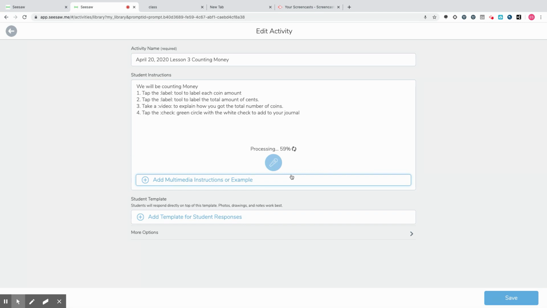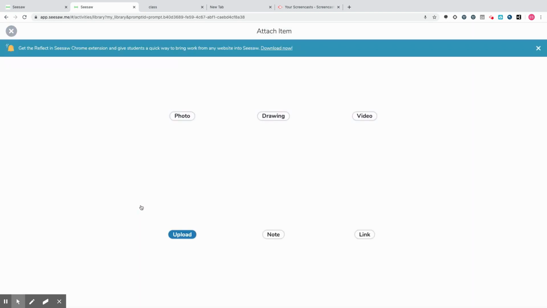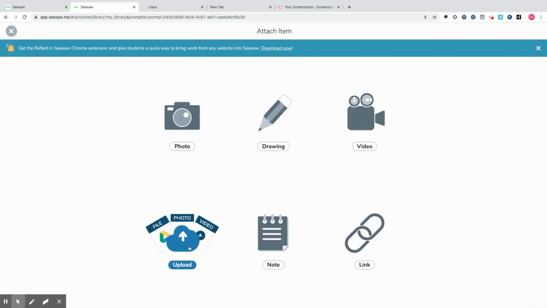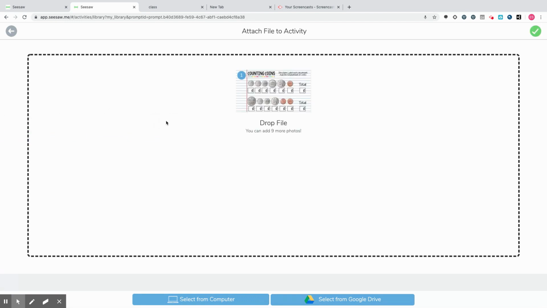So as you can see, it's processing my video, and now I have instructions on there. I'm also going to add in a template for my students to respond to. So I'm going to choose Add a Template, and I'm going to choose Upload because I already have a template chosen. So I'm going to grab this template from my desktop, and I'm going to drop this file in there. Notice here I can drop files and I can add up to 9 more photos if I want. If you come down here, I could select from my computer, or I could go straight to my Google Drive. Once I have this template in here, I'm going to choose my check mark.